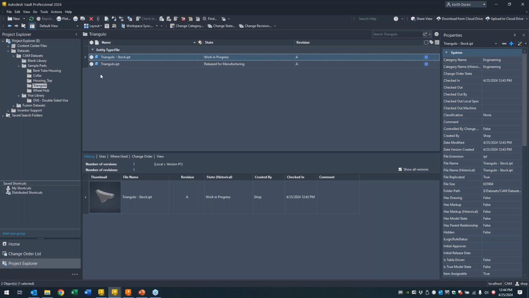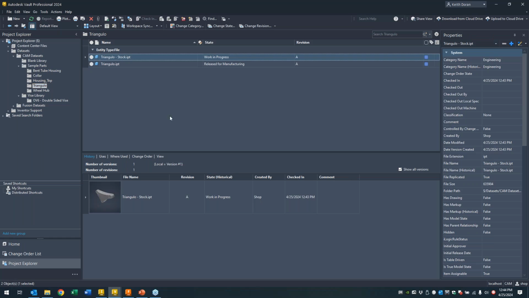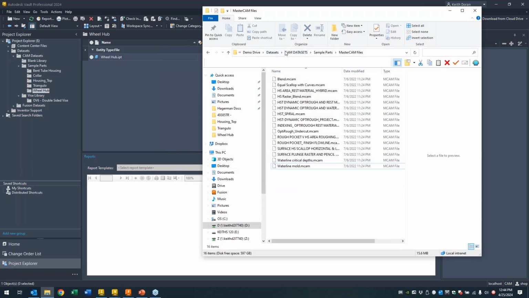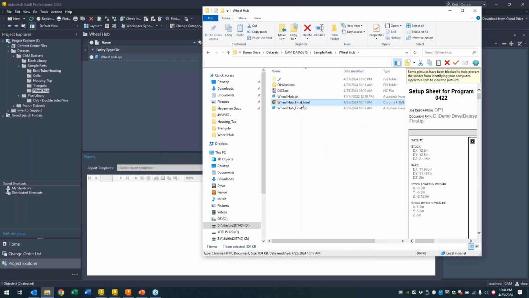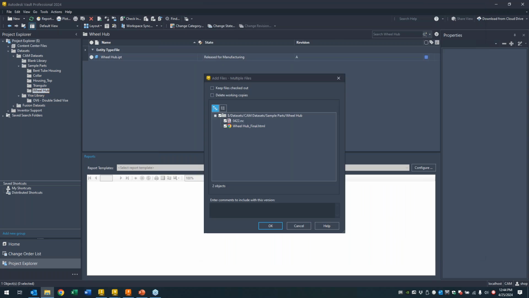So what if I already have CAM data that exists? What about all the other stuff that goes along with these objects? I can get that data into the vault very, very quickly. So in this case, I've already got this wheel hub, the geometry and stuff created for it. So I'm just going to navigate over to it. And in here, I've got the NC file and a setup sheet for it. And these files are output documents from the CAM operations. So in this case, I can grab those, and all I need to do is drag and drop them into the vault.